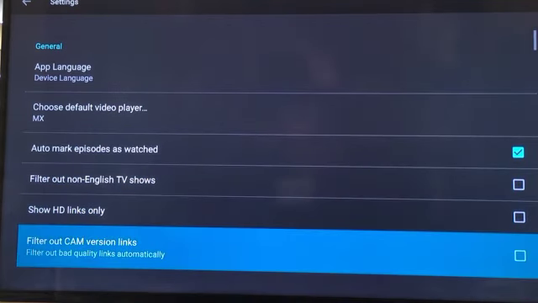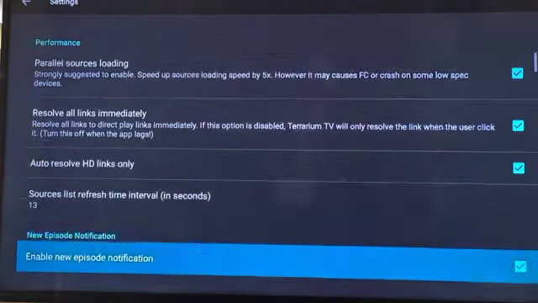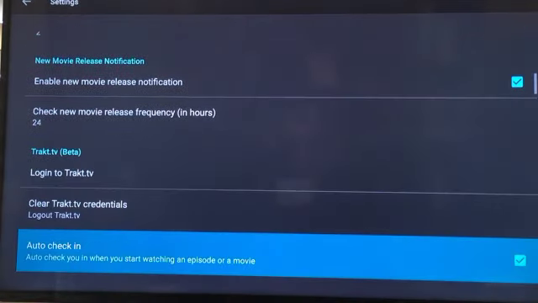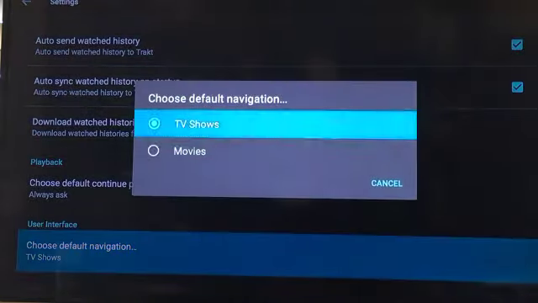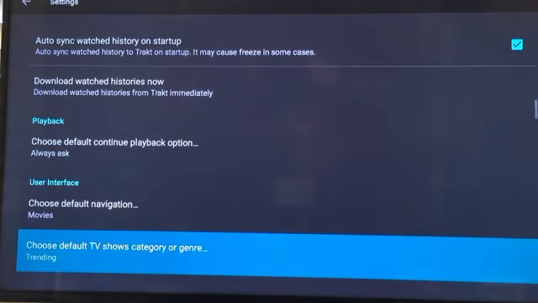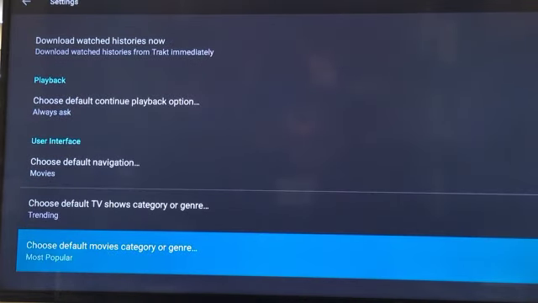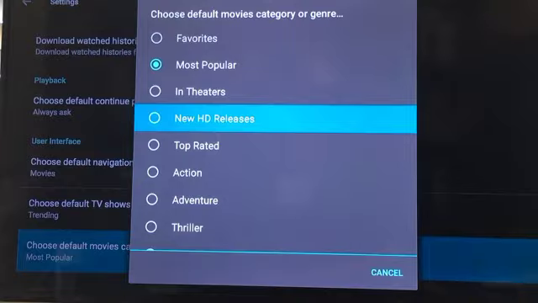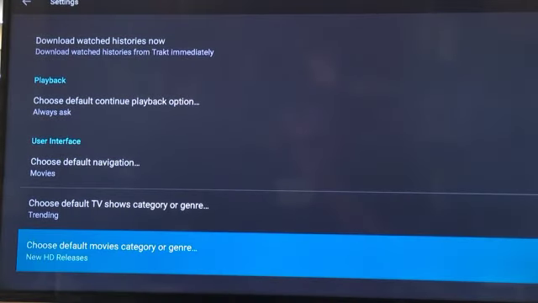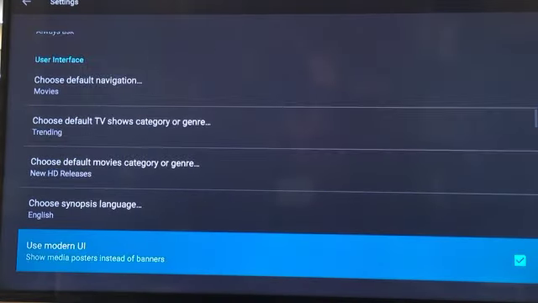So for example, if you do no longer wish to see the cam versions in the movie section, you can click that and it won't show you that anymore. Come further down and say you want it to, instead of boot up to the TV show section, here where it says choose default navigation, click that and just change it to movies. If the subcategory that you want it to be different, like right now it'll be most popular, this is where you would change it. Let's say I want to only see the latest releases in high definition. So anyway, there's a lot of different things you can change here.